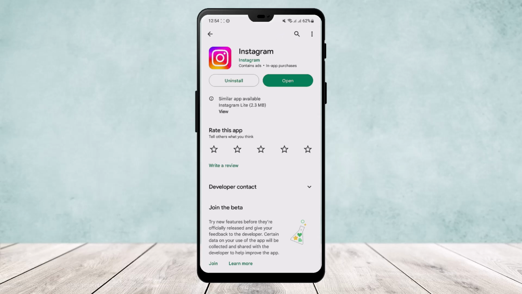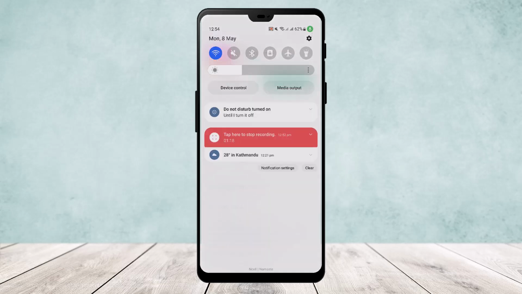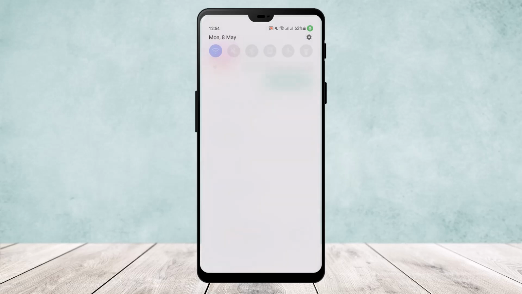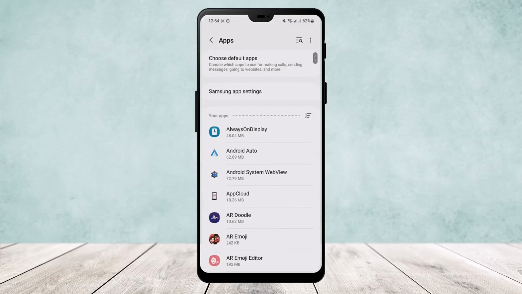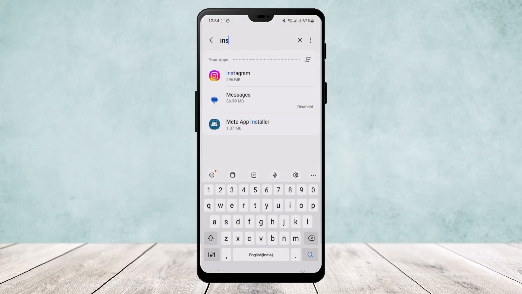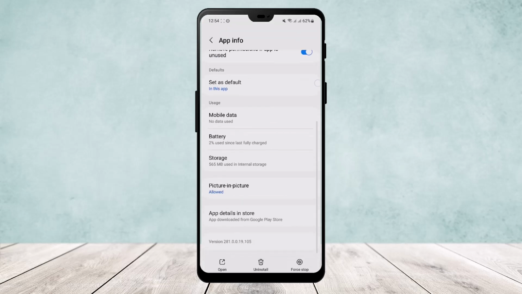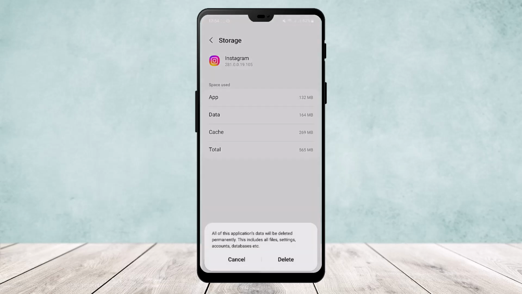Now if your app is up to date and it's still not working, what you want to do is go ahead and clear your app data. Now to do so, head over to your notification bar, tap on the settings icon on the top right corner of your screen and scroll down and look into apps. Once on apps, search for Instagram. Now you can search it simply from here and go to Instagram and head into storage, and in storage you want to clear your data.